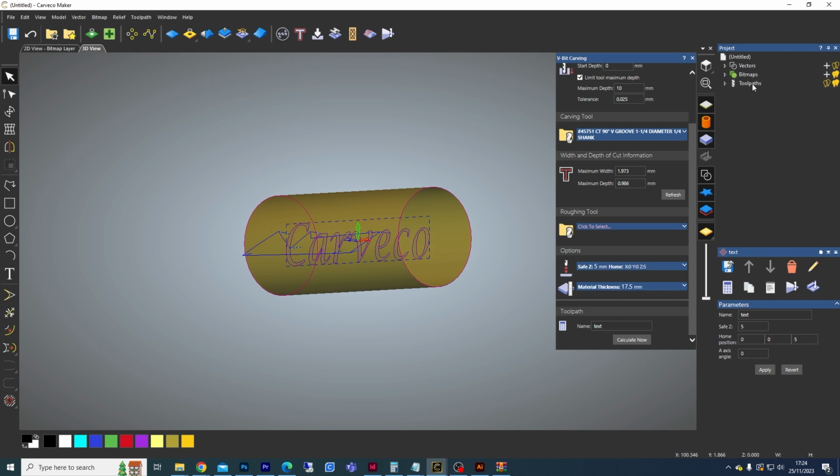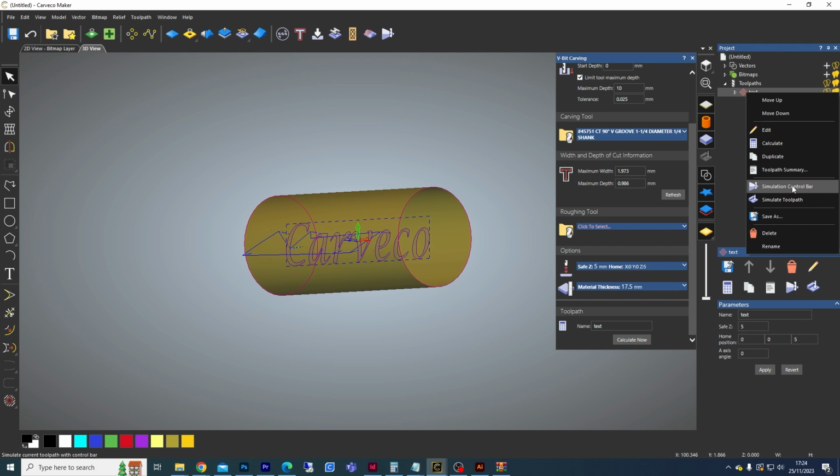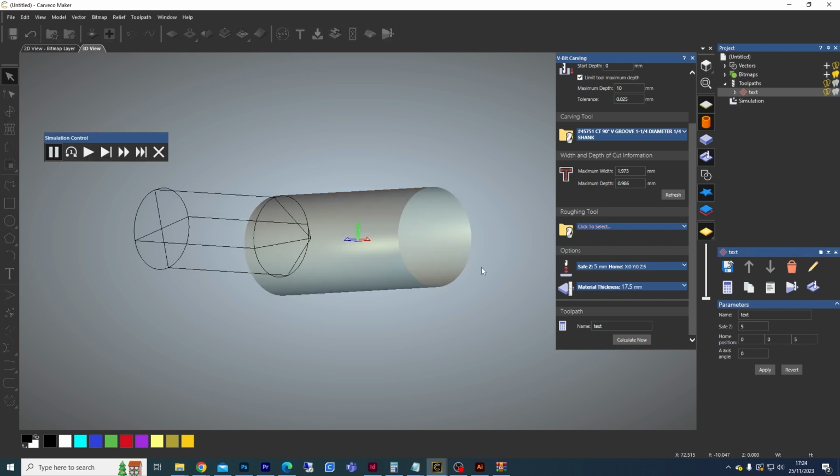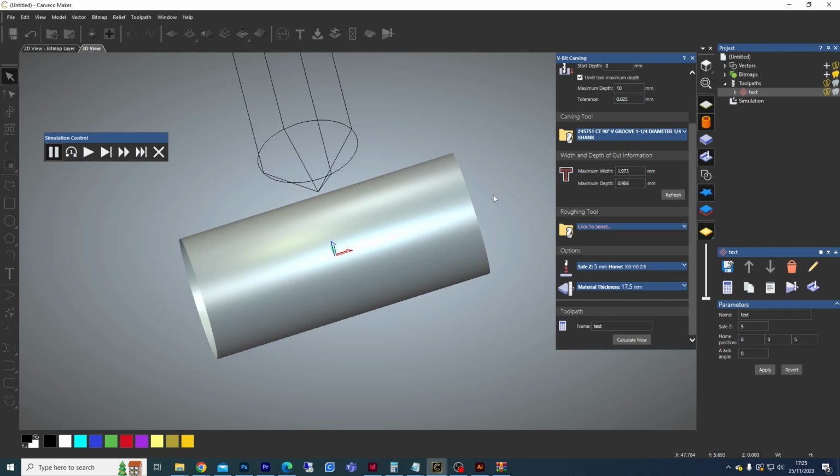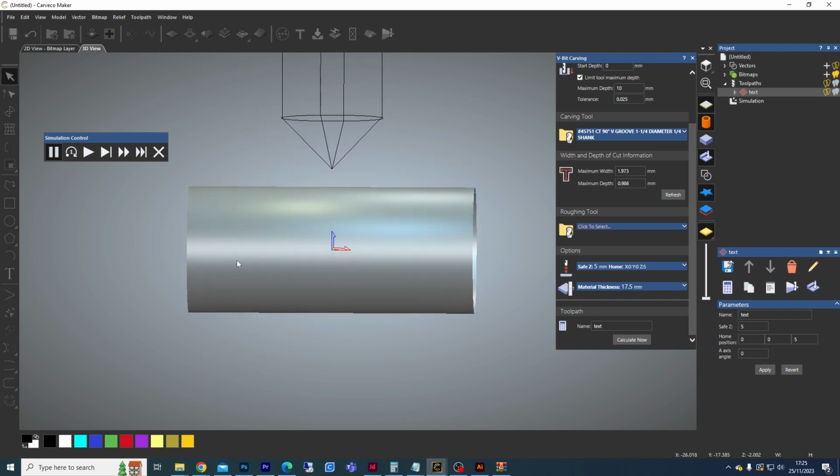But what we can also do is go into the toolpath menu, right click on our toolpath and simulate with control bar. Now I mentioned earlier about Carveco Maker offsetting the origin to start above your material, and if I rotate this around you'll start to see what I am talking about. Whilst the origin is in the dead center of the material, this is actually starting above the material with our safe 5 millimeter height factored in already. So as I say, it does the hard work for you in calculating all of this.